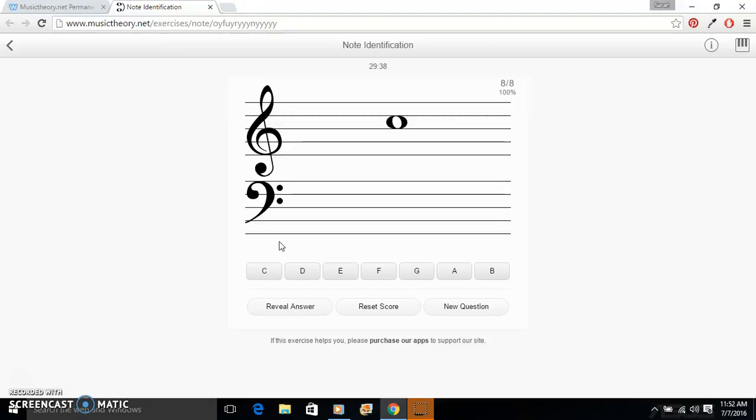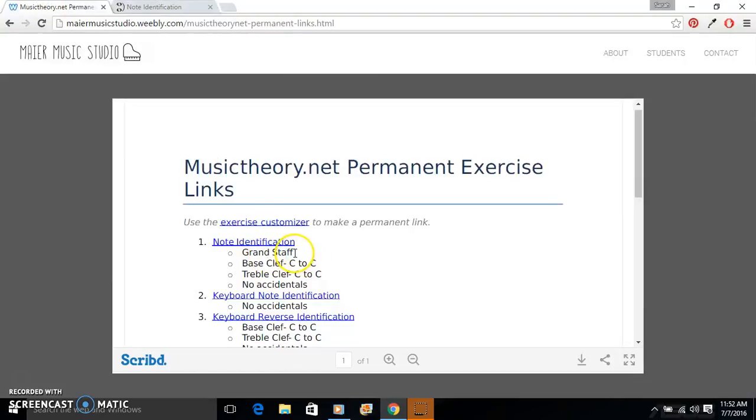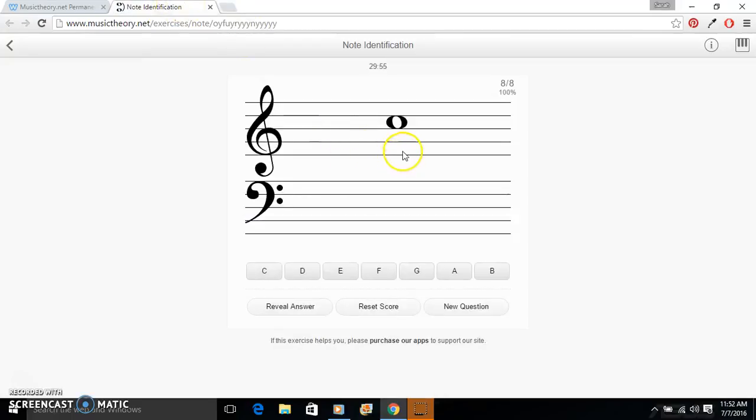If you click the link, it will go to an exercise that I have customized for you. The details are here. It's on the grand staff, bass clef C3, all the way up to treble clef C4. There will be no accidentals. You can use the phrases we've learned in class, F, A, C, to find out what note it is. Every good boy. F, A. Okay, the note right below C is B.